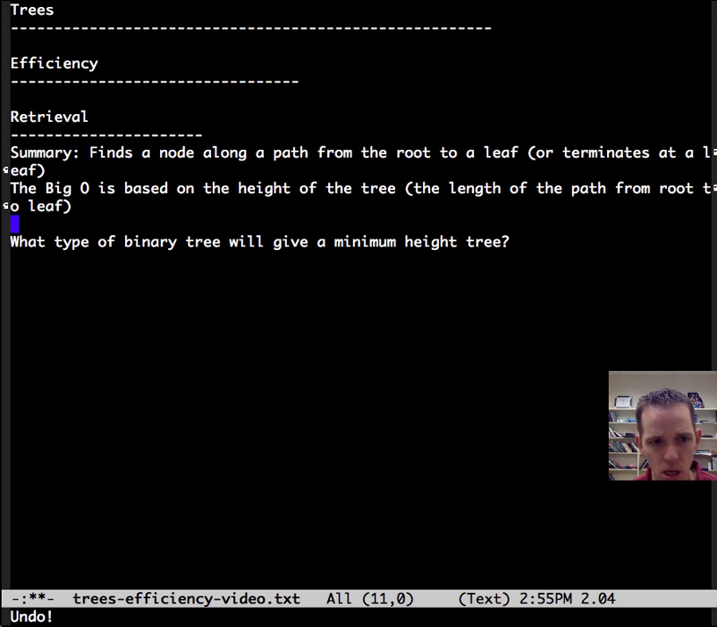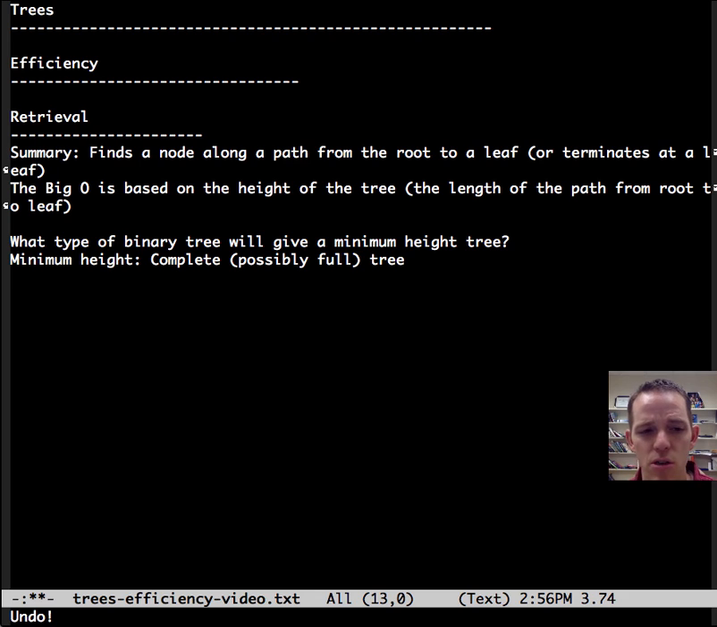So that brings up a question. What type of binary tree will give a minimum height tree? Well, the minimum would mean that we've packed in the nodes as much as possible per the height. And so we've completely or fully packed them in. And that's going to be the minimum height tree. It's a complete tree. And to be truly minimum, the least amount of height for the maximum number of nodes is going to be a full tree.